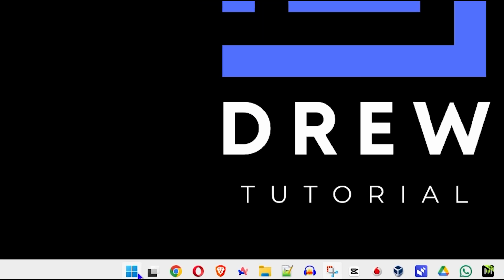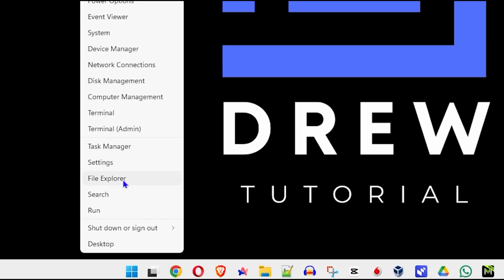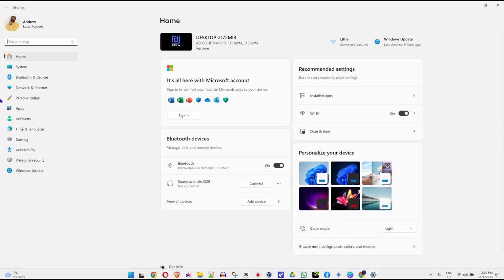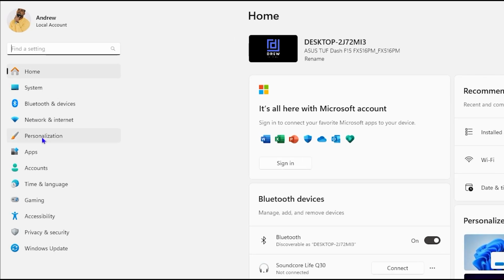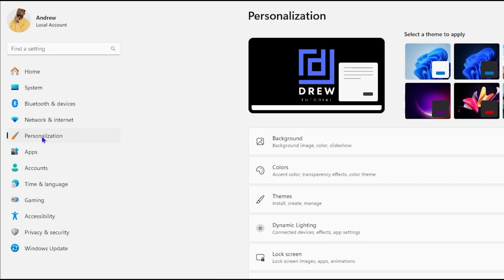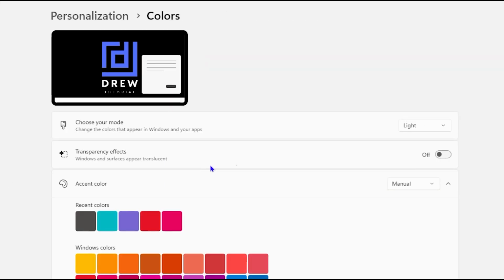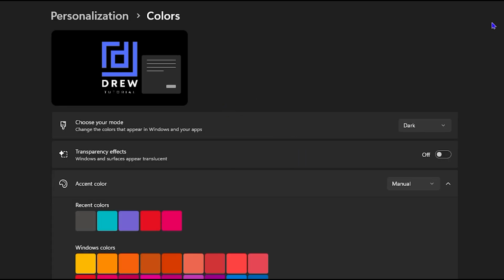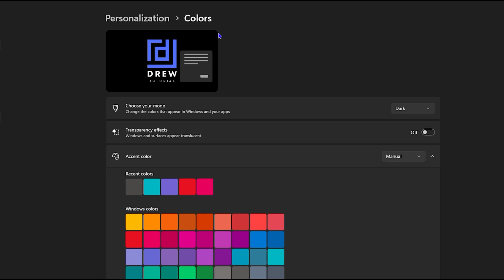Simply right click on the Windows icon on your taskbar and click on Settings. That's the fastest way to go in there. Then you can easily go ahead and click on Personalization. Now you want to click on Colors, and on the right hand side, if you click the drop down where you have Light, you will see Dark. So you can click on Dark and it will put your computer in dark mode. How amazing is that? And that's all there is to it.